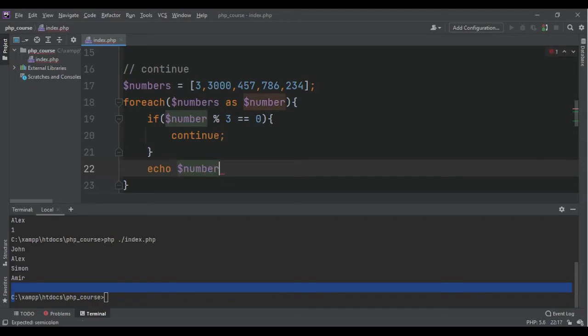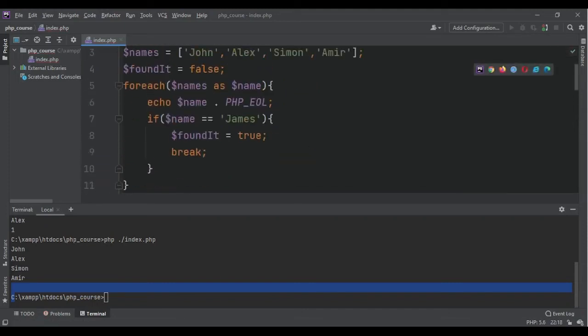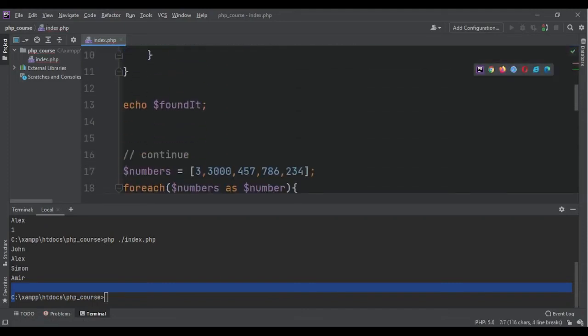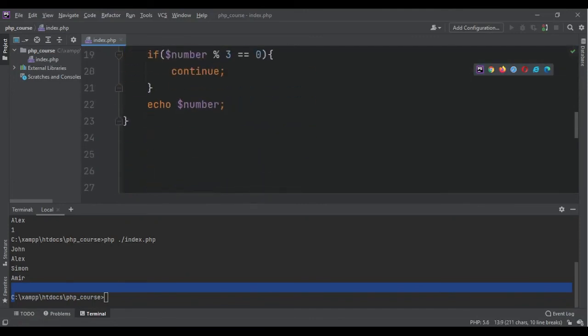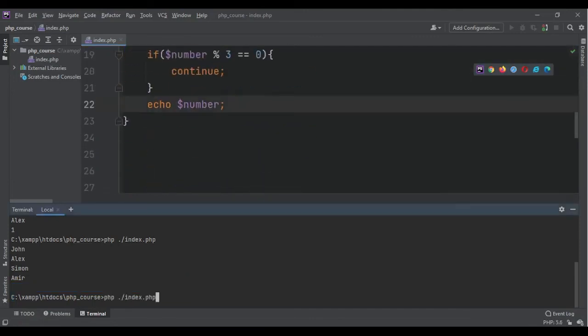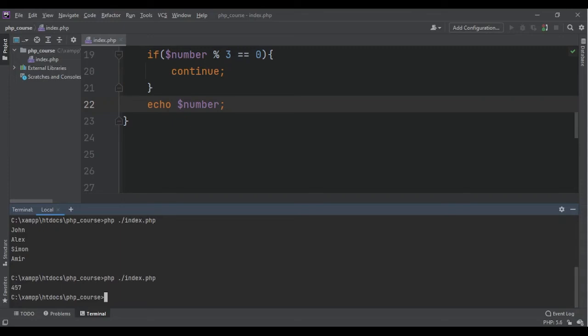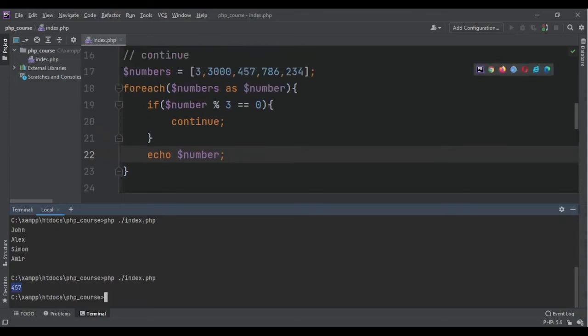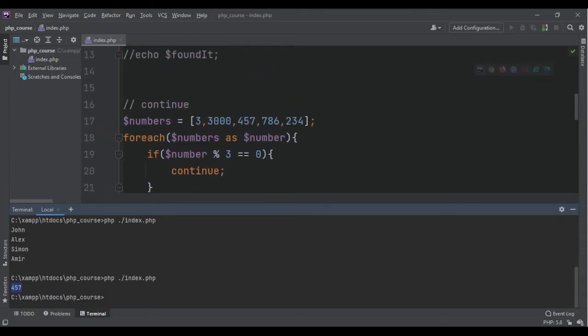So let's see. Let me comment this part out and come here and run the code again. As you can see, I only got 457 because all the other numbers, if we divide them by 3, are going to have a remainder of 0, which means they are divisible by 3.